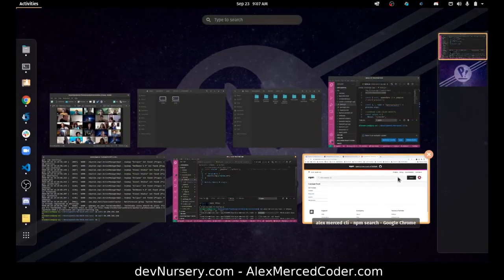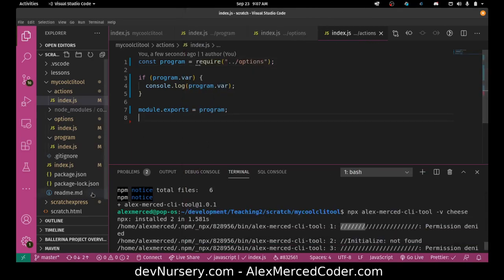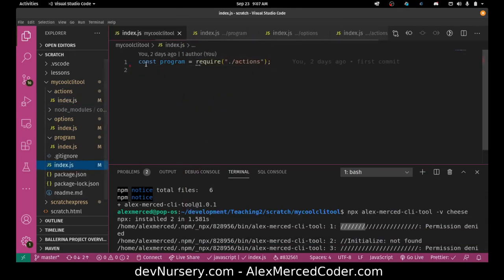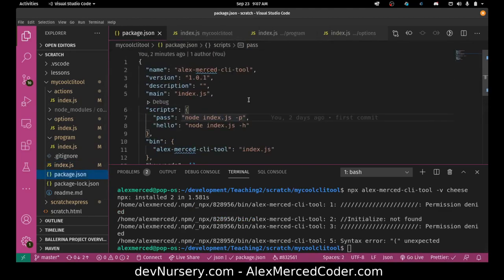But then I think I also need to include a shebang. So this is a shebang. And this would go, I think, just on top of the main script right here, because that's what runs first. Or that's the entry point. Okay, so this basically says, okay, run this script with Node. So let's try that out. So I need to actually change the version number again, package.json. So let's change this to 1.02.